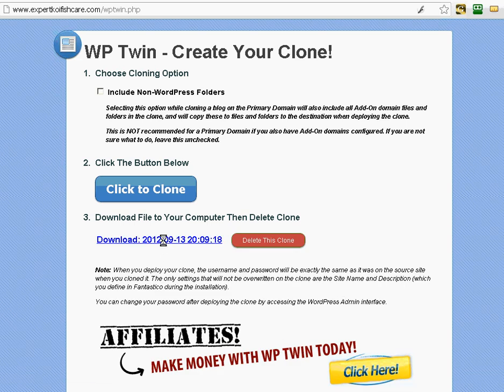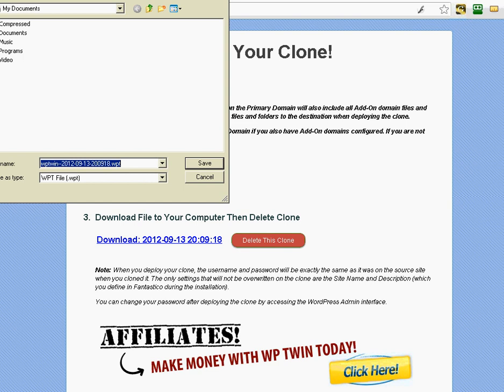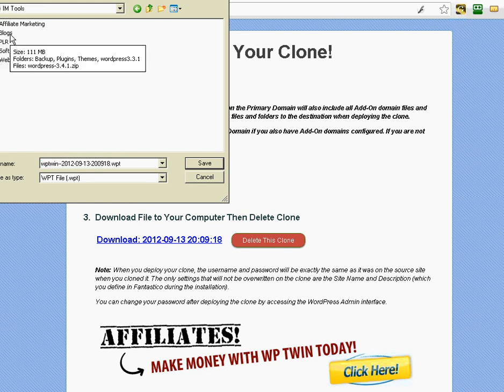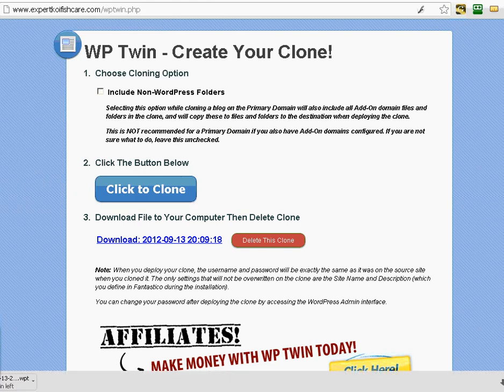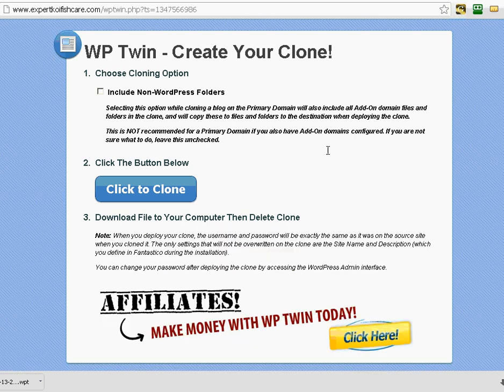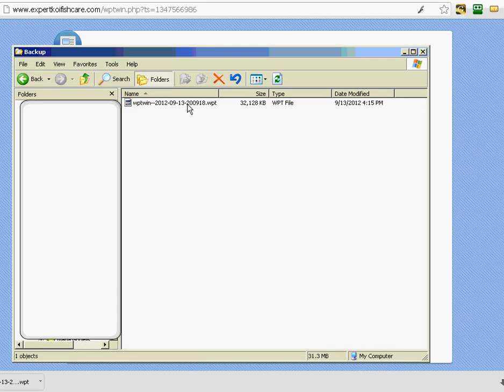Okay, so I'm going to go ahead and download the file, and I'm going to put it into my blog. I'm going to the backup folder, and I'm going to save it there. Okay, so now we have the file downloaded. We are going to delete this clone, and we are going to double check to make sure our backup was downloaded, and there it is.